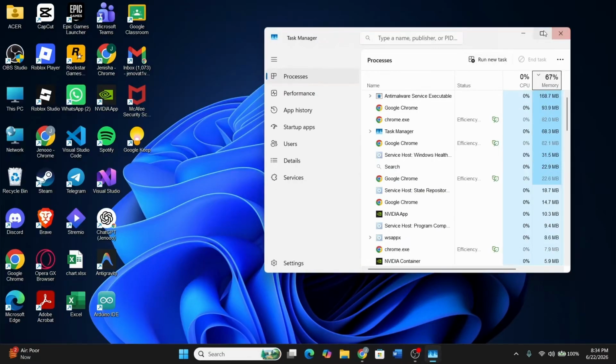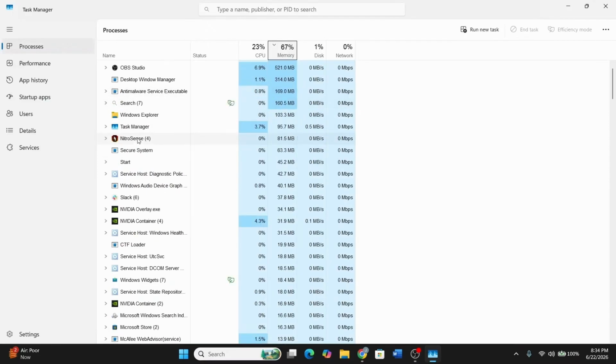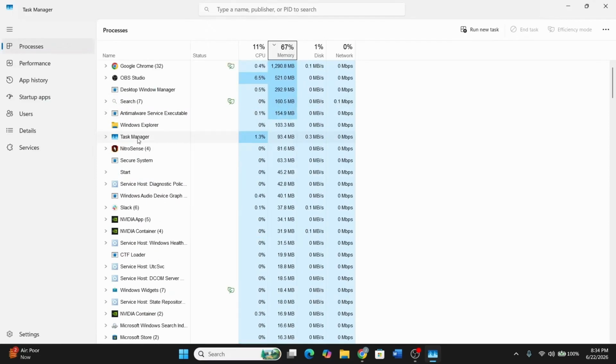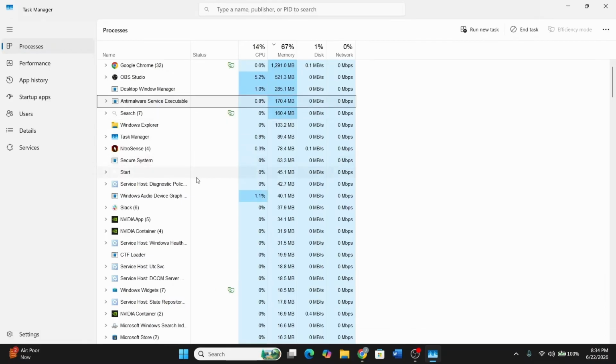From there, check if the app you are trying to open is already listed as a background process. At this point, if it is, right-click on it and click on End Task to fully close it before trying to reopen it. From there, try launching the app again and check if it opens now.